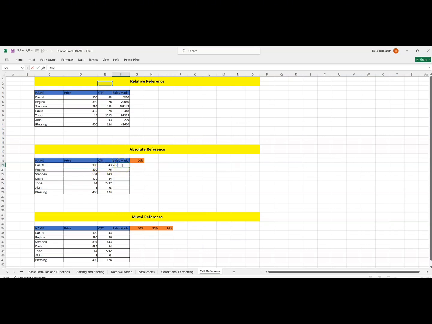What's going on? 100, shift 8, then 43. I'll hit enter. So now I'll fill down for the rest. So I want to copy this. I want to use all these values here and multiply them by 20%.